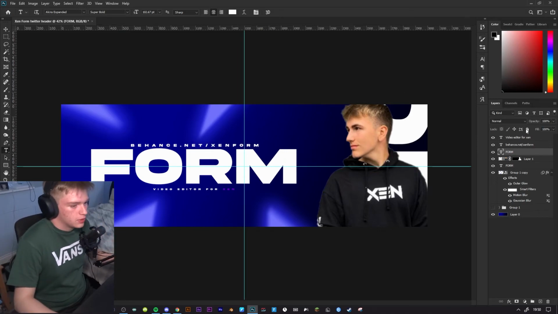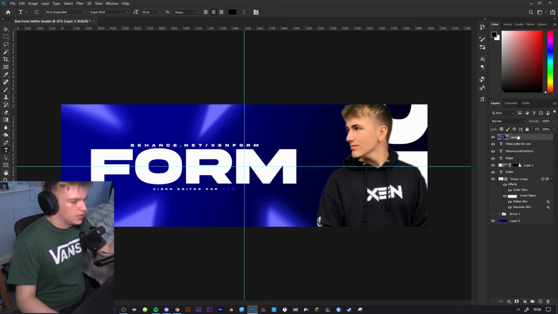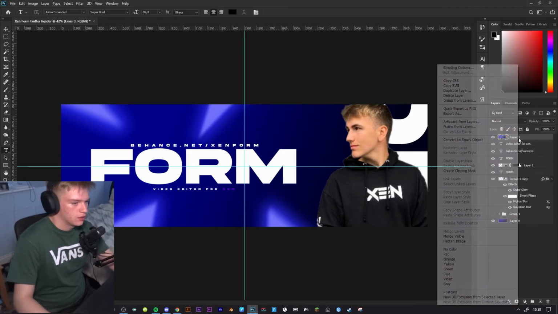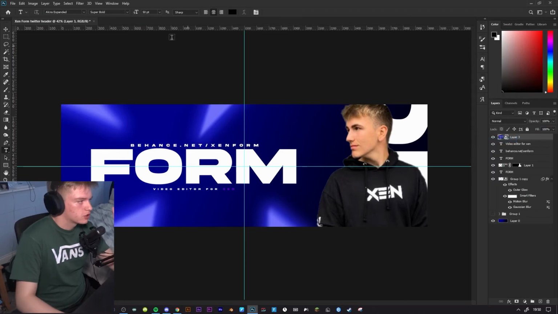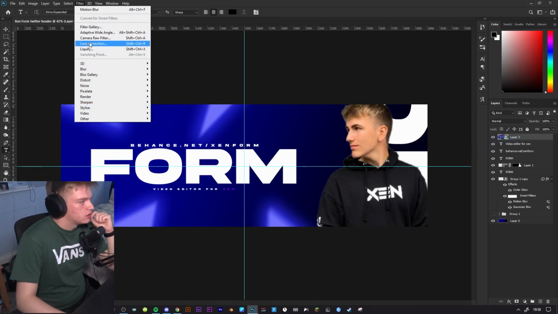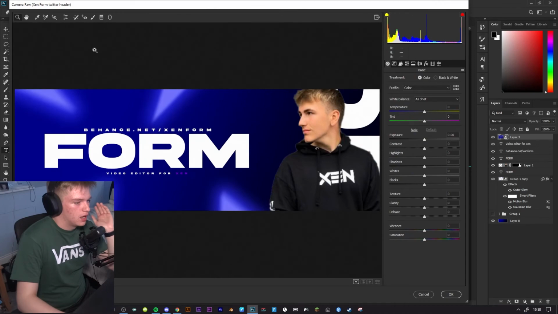And now arguably the most important step in making banners, Control Shift Alt E. That makes pretty much a raster of everything you've got underneath that layer. You're gonna right click, make it a smart object, filter, Camera Raw filter, and this can be quite overwhelming, but basically I just kind of put everything slightly over.